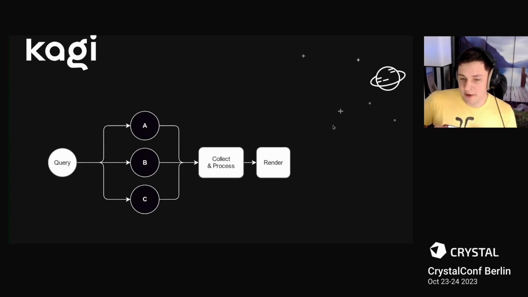So here's a very basic example of how you might visualize a search flow. Starting with the user's query, we will fan out to a few data sources concurrently. These could be internal indexes, external indexes, third-party APIs, and so on. And we'll wait for all those results, collect them, do some post-processing like filtering, re-ranking, and other personalization, and render those all to the page. And then we're done, right?